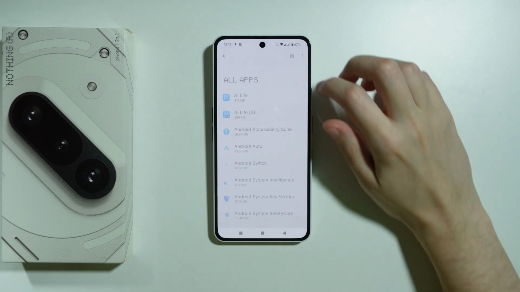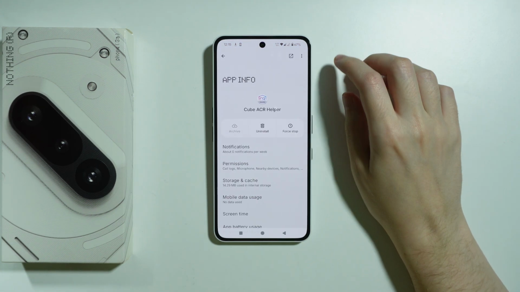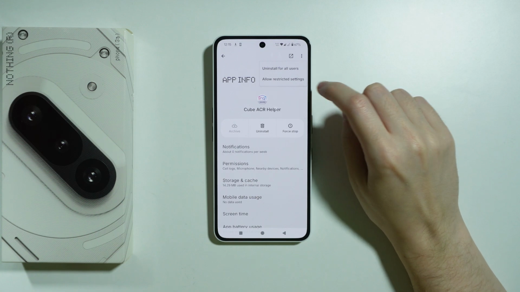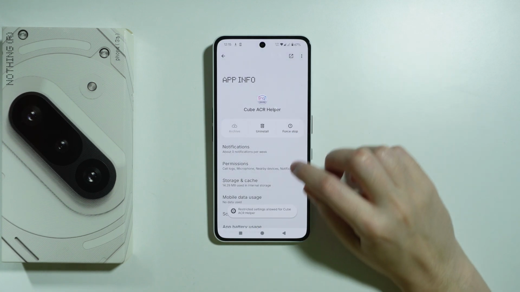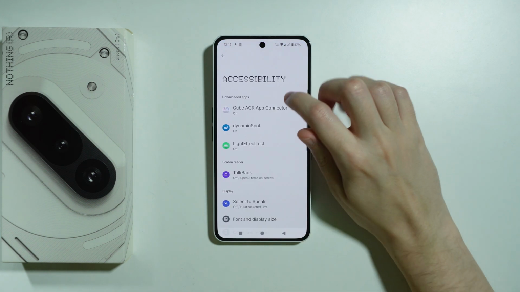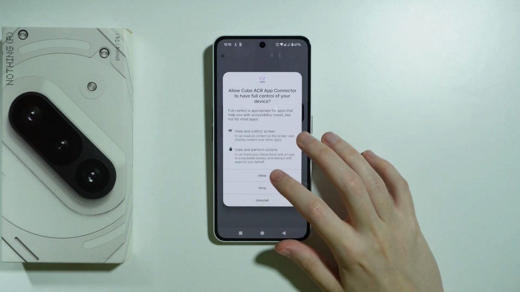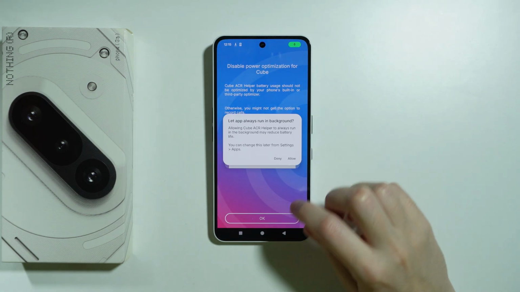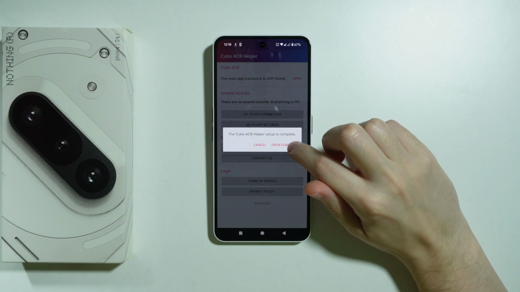Now over here we want to go to apps now. We are looking for the Cube ACR helper, and then tap on these three dots in the top right corner, and then we need to allow restricted settings. Verify yourself, and there we go. After that, go back, and once again go to accessibility. This time Cube ACR app connector should be available, and we need to enable it. Press allow. Now let's go and press OK, and let's allow. And there we go. Now we can open Cube ACR.